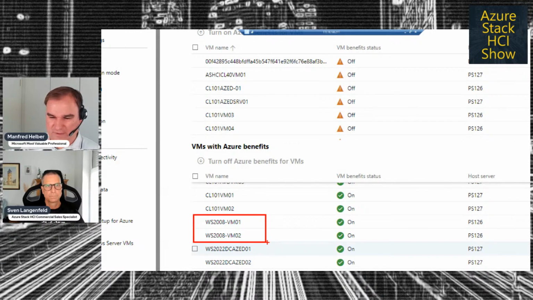Since 10th of October this year, Windows Server 2012 and 2012 R2 are end of support. So they would also receive extended security updates if we bring these older machines to Azure Stack HCI and we enable the Azure benefits for these machines.